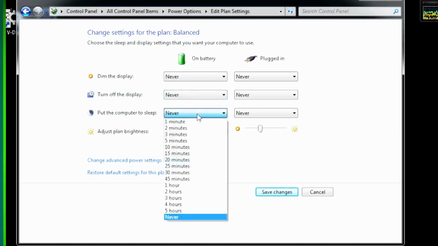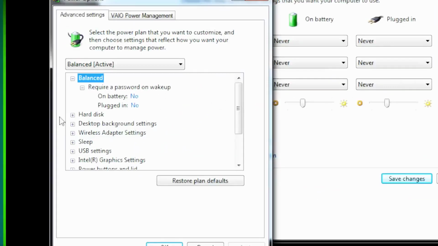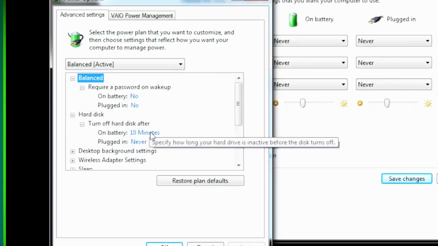Putting your computer to sleep option comes in handy if you walk away from your system and you forget to shut it down. That way it saves your work for you. Now let's enter the advanced settings. You'll notice that some of these settings are a rehash from the other pages, but now it's all in one location. Again, you can require a password on Wakeup.